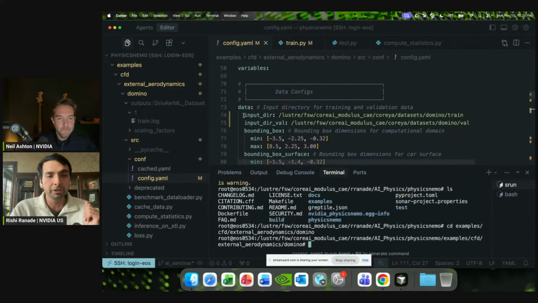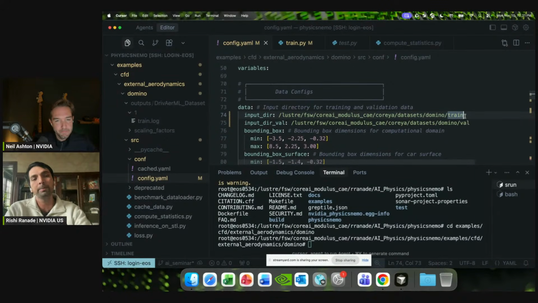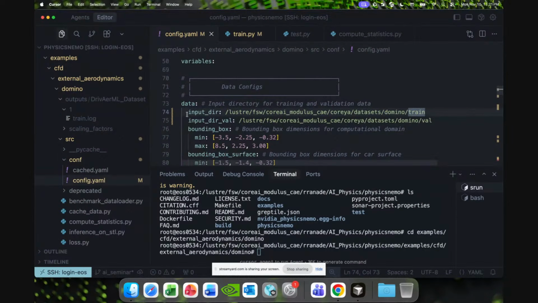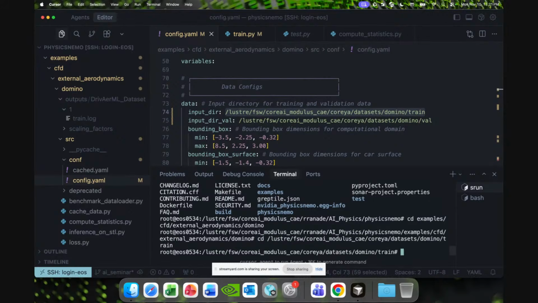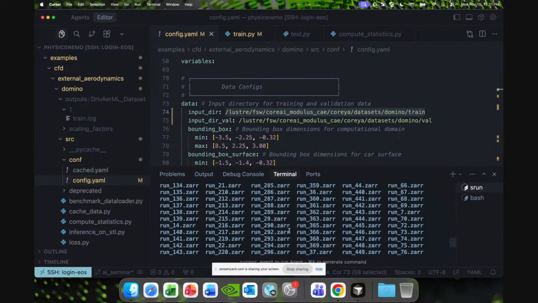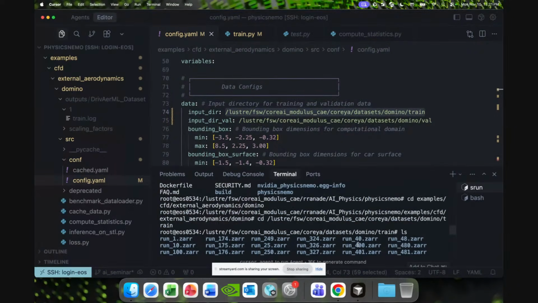Now, because we have already processed the data into Zarr format, and I'll show you what that looks like, we specify the input directories. This is the directory where my training data is. If I quickly navigate to it, you'll see how the data is structured. It's a bunch of Zarr files with IDs, right? Run 104 means the 104th sample, and similarly, run 479 means the 479th sample. When you run the curator, it's going to organize the data for you in that format.